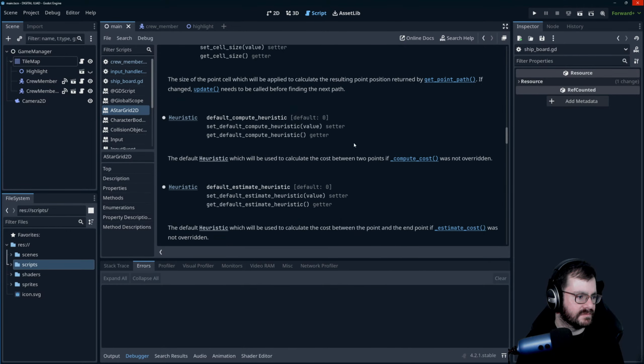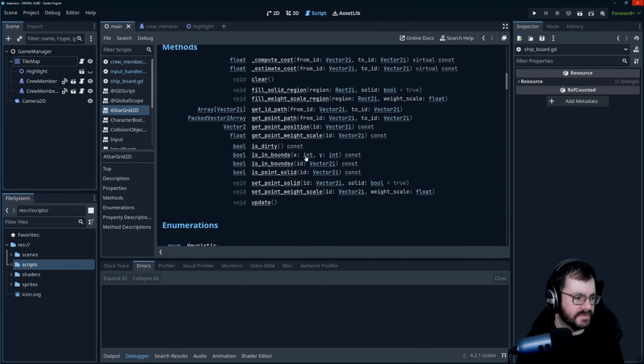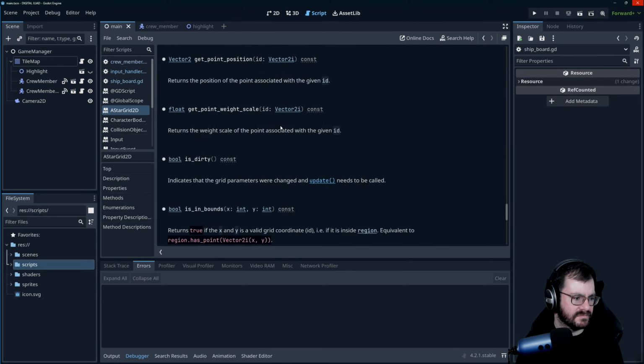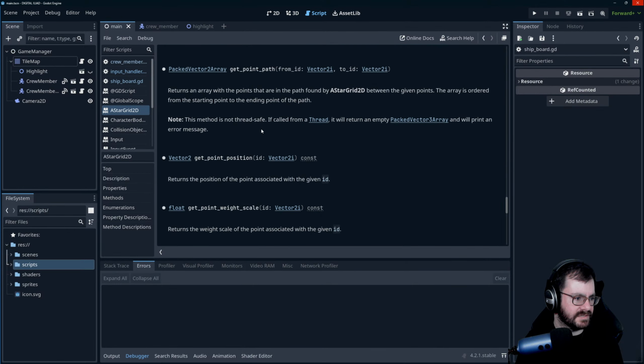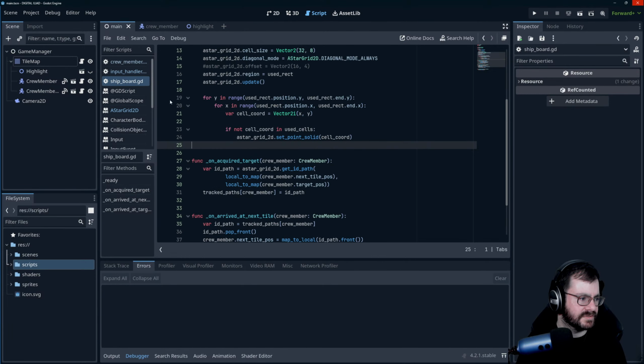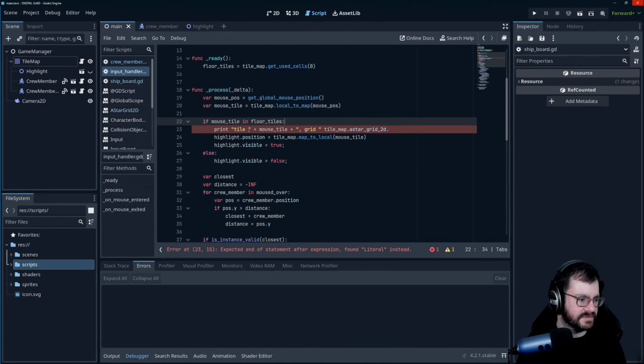Let's see. I just want to get a point. So just get point position. I guess we don't care what the ID is. Maybe we should be working with points and not IDs. In which case, I just want to make sure that we're pointing to the right position. We actually want mouse position.